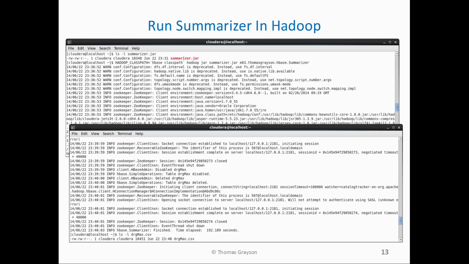So then I ran my summarizer program. In the top half you can see the start of the job, and in the bottom you can see the end, and you can also see that I listed that the DRG max file was there. You can also see that that run took 192 seconds. When you run it in the Eclipse debugger, it takes considerably less time, often 20 to 30 seconds. So we can do that quickly as a demo now.